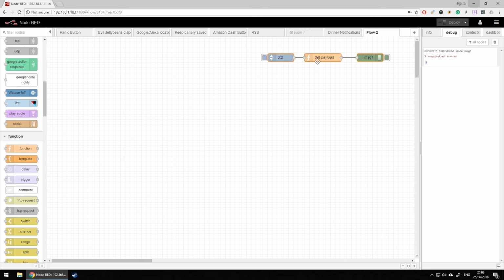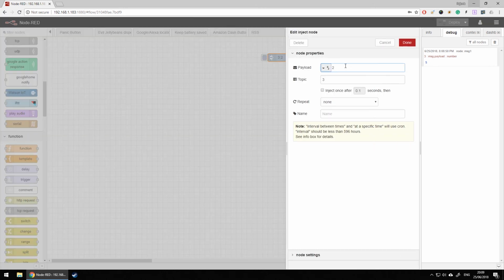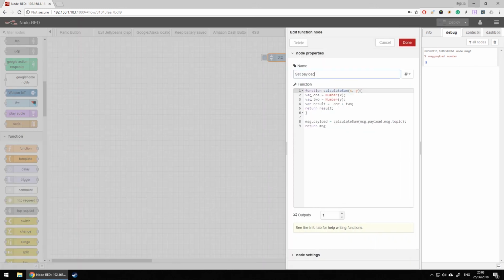We know that this is a function node, but inside you can have smaller functions as well. So in this example, I'm going to pass two values. A payload is going to be 2, and that's a string, not a number. And topic is going to be 3, and that's a string as well, not a number. And I'm going to write a function to add both together. So basically I've got a function called calculateSum, and I'm going to pass two parameters inside. One is x and one is y. So I want to add two numbers, and each time this number is going to be x and y.